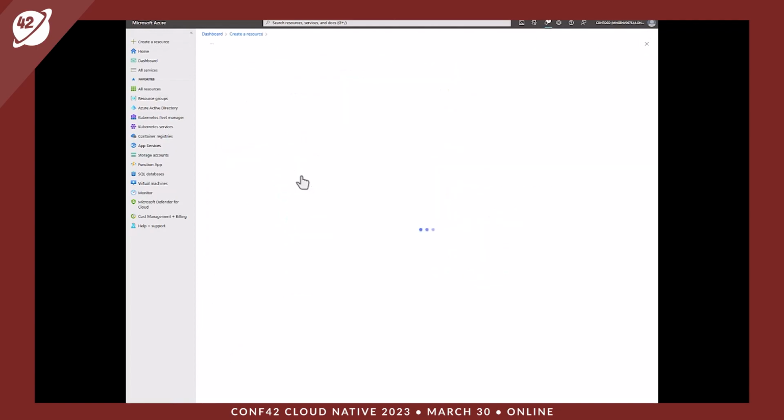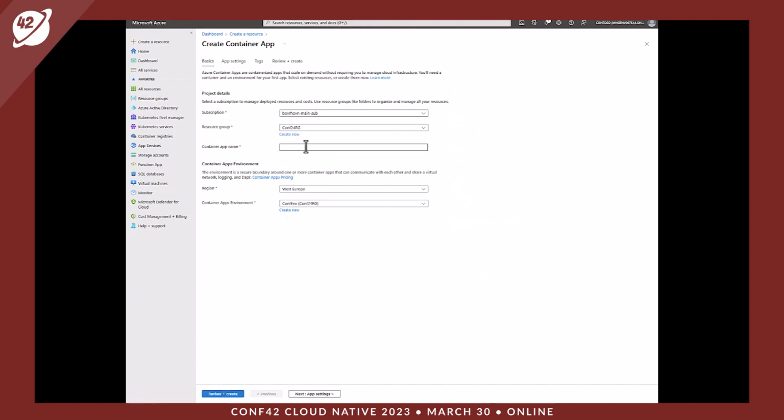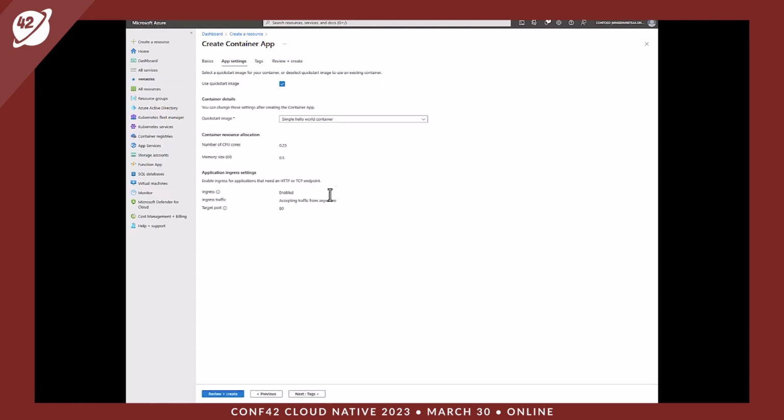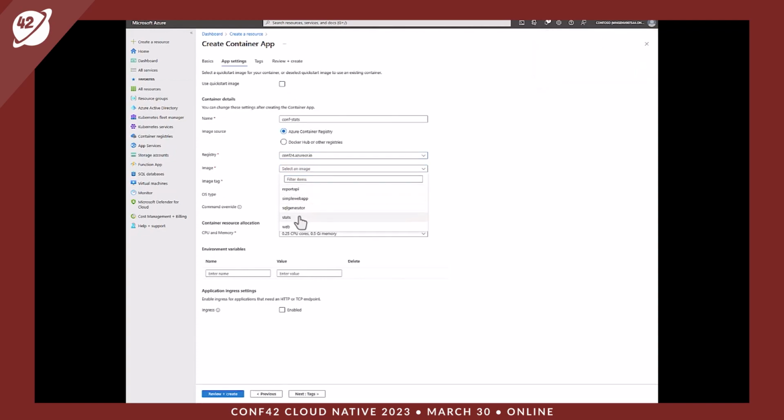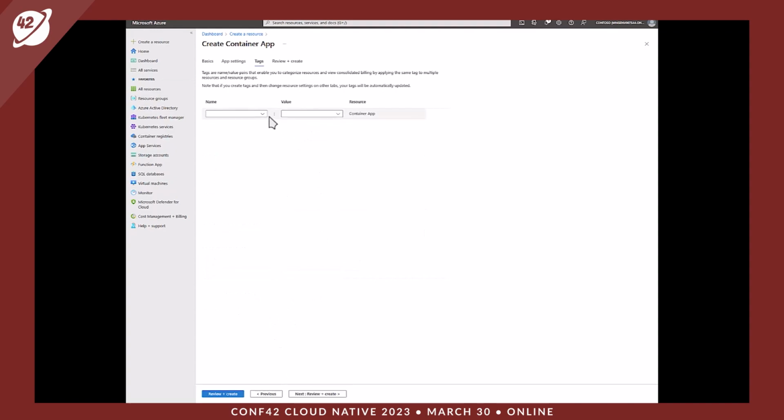And let's do the same with our file stat server. The only difference here is that we don't need external access, so we won't be configuring a load balancer in this case. Let's go and create some tags for the billing purposes and then review and create. And we are ready to start with the application itself.